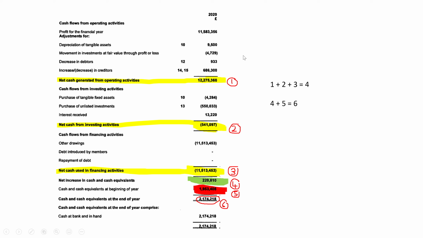I wanted to say as well that to get to our net cash from operating activities here, we start from the profit for the year or a relevant figure, and we adjust it to get to this figure here. And depreciation, investments, these are all non-cash flow items, but we'll cover this in more detail in the next presentation.